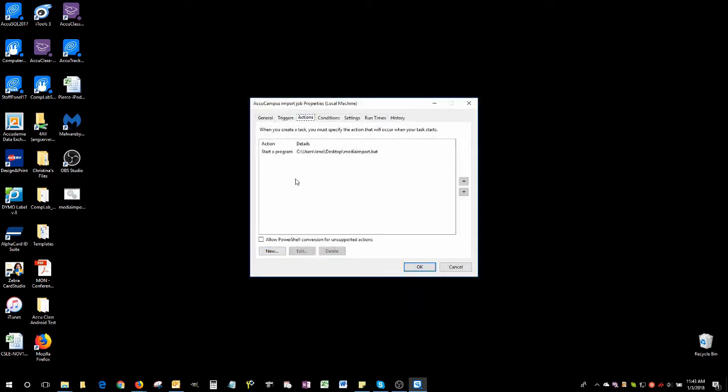You don't have to worry too much about the Actions tab. This action basically states, start this specified program when the task begins. Our specified program being the batch file that the ADX tool created to conduct imports.